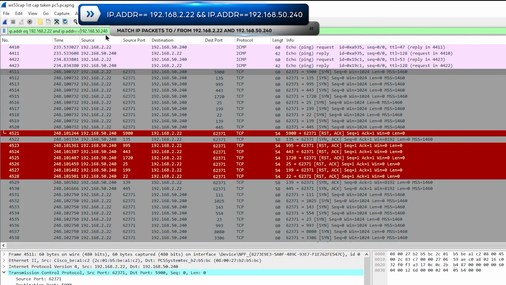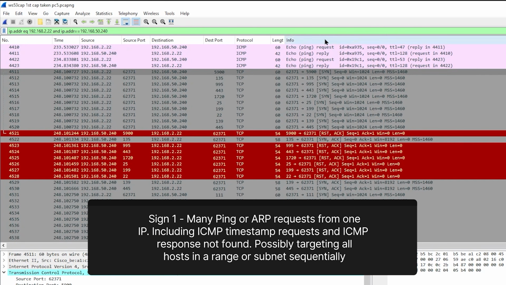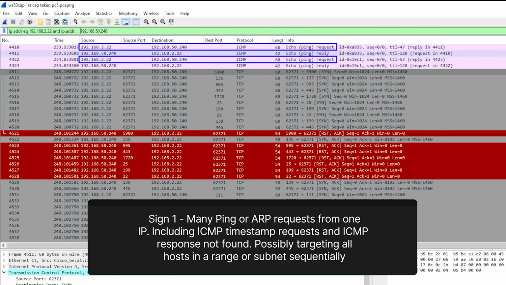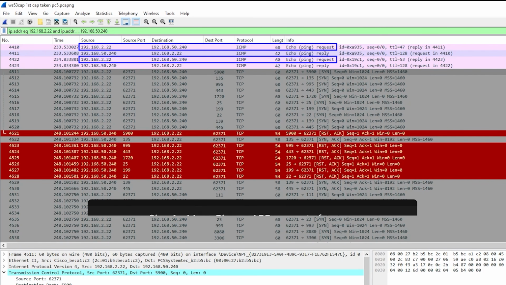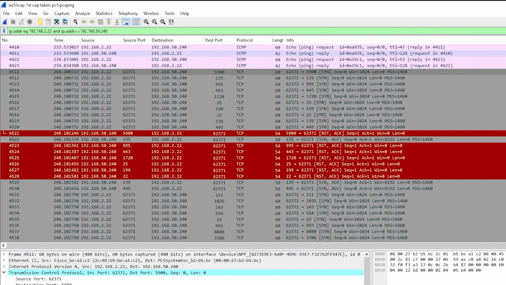And let's run through our signs real quick to verify that this is an NMAP scan in this packet capture. Number 1, many pings or ARP requests. Not many this time, but we do see now where 192.168.2.22 was pinging 192.168.50.240 at the beginning of the scan.